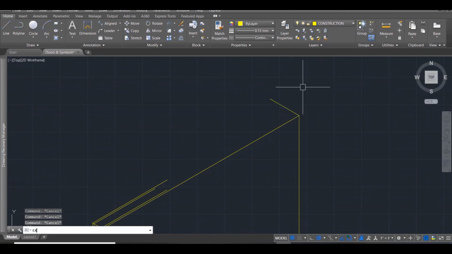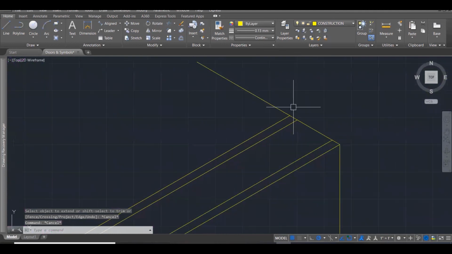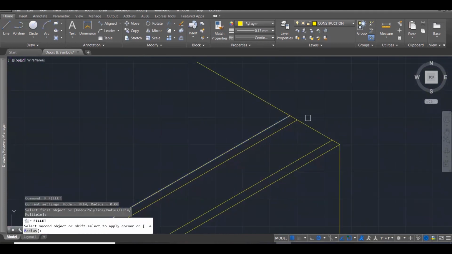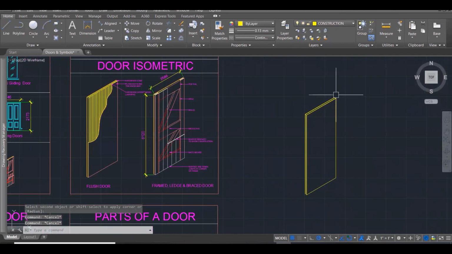And why am I saying that? Because I'm going to extend all of these to that back line, right? And they connect there. And then what I can do is at this point here, I can fill it, F to fill it and fill it. That edge there. So I have in all the layers to complete the door. All right. That's a good thing. So as I say, I'm going to build this from the front and go back.